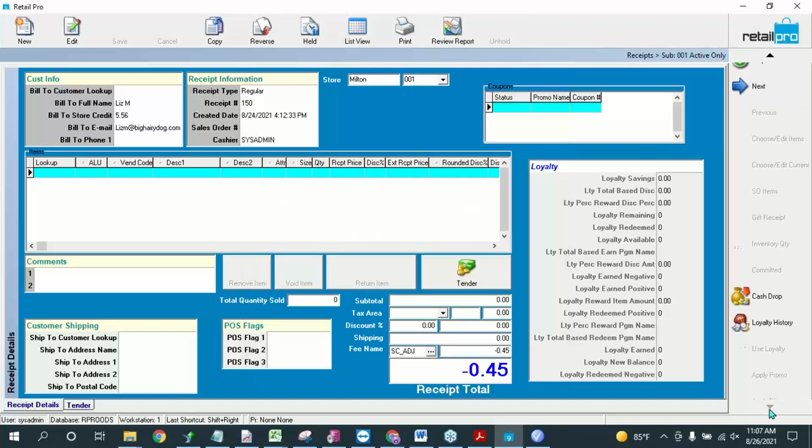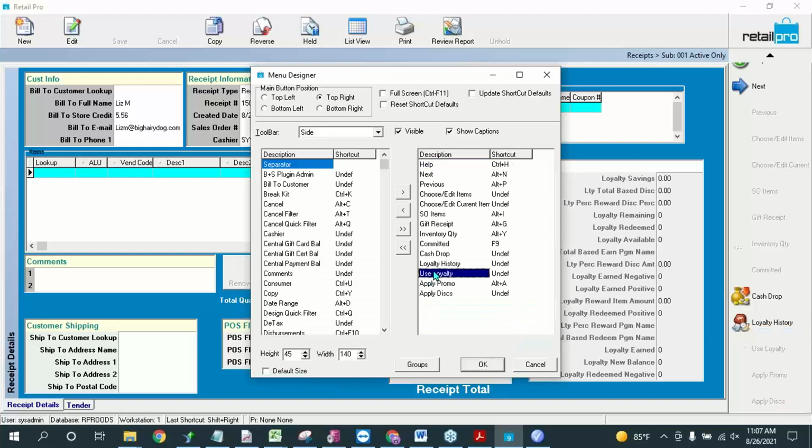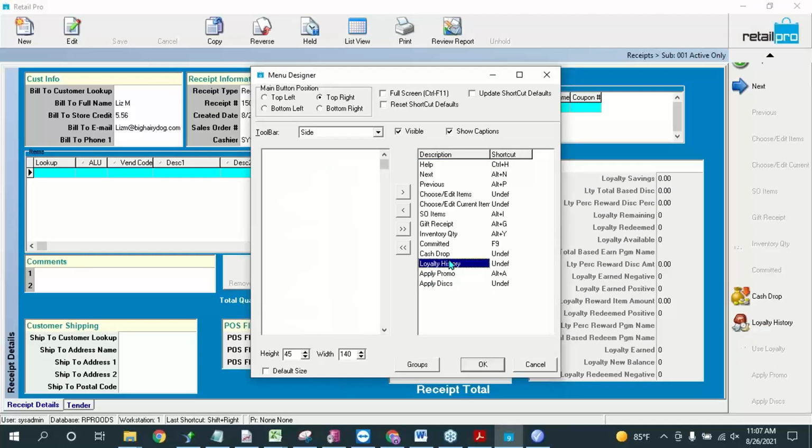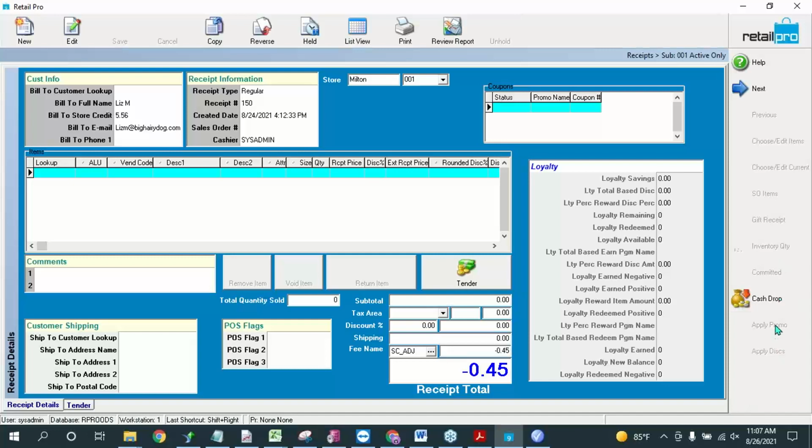So we have both our apply promo and apply discount. So hang tight. I got to get rid of a few things to show it properly. And okay, and there we go. So of course those buttons are grayed out right now because I'm not on an active transaction and there's no promos or discounts to apply.